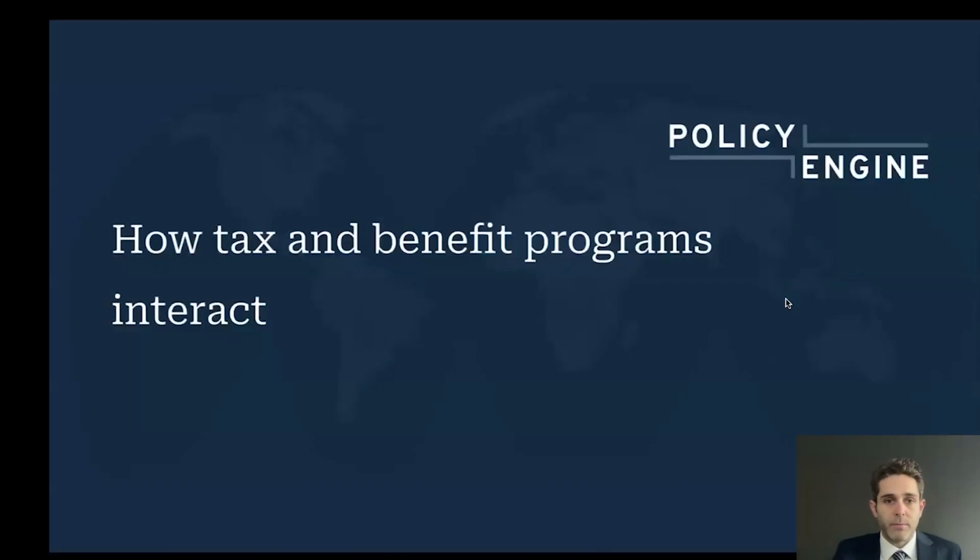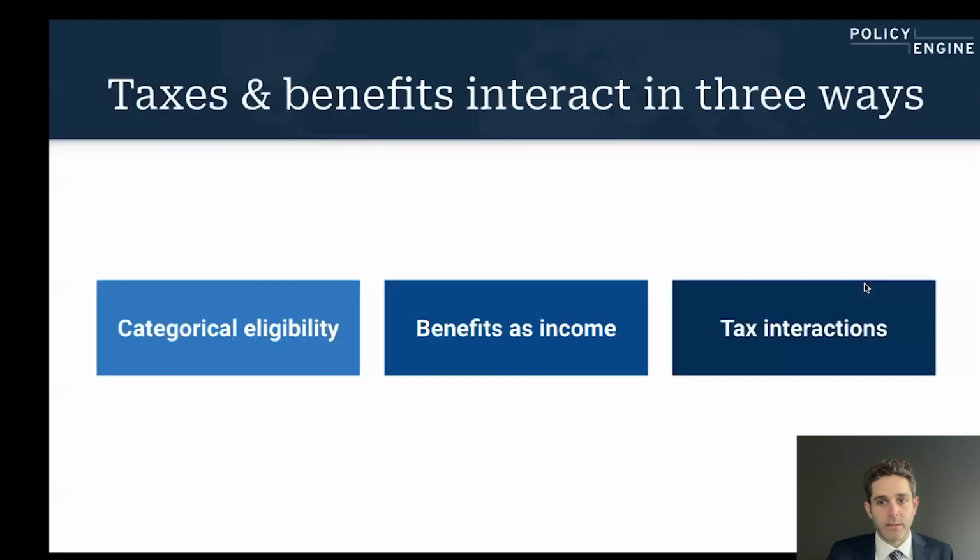Okay, so that's roughly what we do at PolicyEngine, and I want to also give a high-level view of why tax and benefit programs interact and in which ways. There are really three ways that we think about how these programs interact. One is called categorical eligibility: if you are eligible for one program, you might be eligible automatically for another. Some benefits treat other benefits as sources of income, and therefore they would reduce the value of another benefit if it's means tested. And also, aside from just the pure benefit side, there are interactions on the tax side too.